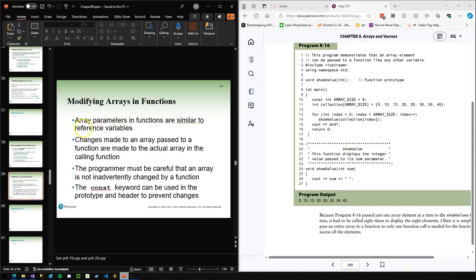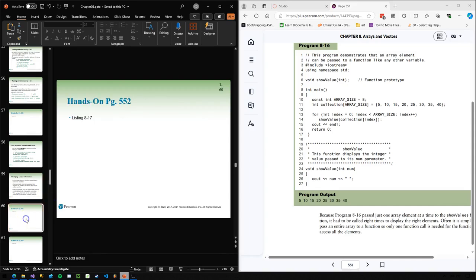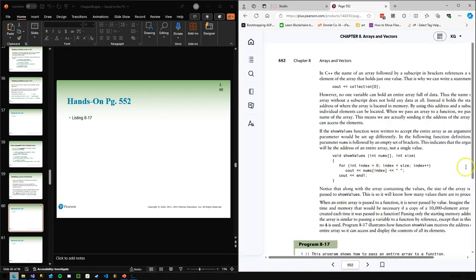Array parameters are similar to reference variables because if you pass an array to a function and modify the array in that function, the original array is changing. It's mutating. We don't have to specify an ampersand. That's just kind of how it works in C++. Changes made to the array passed to the function are made to the actual array in the calling function. Definitely worth committing that to memory.